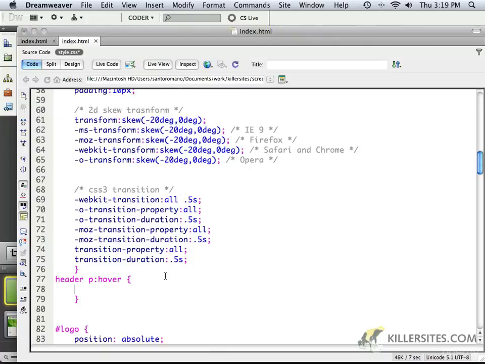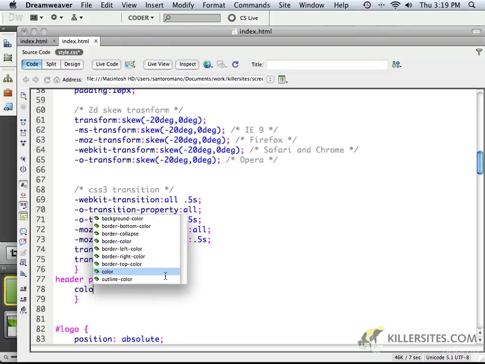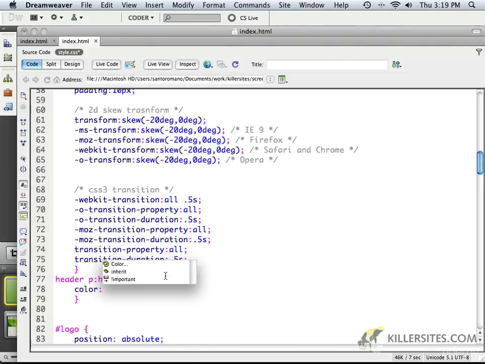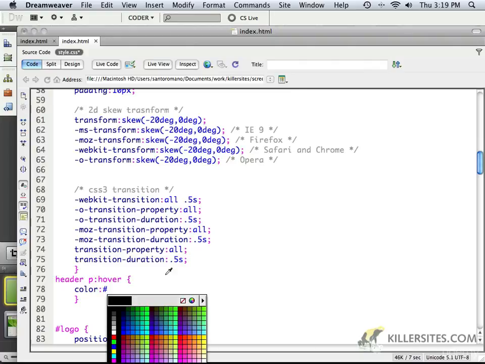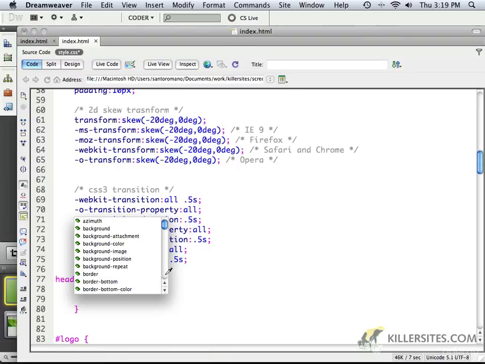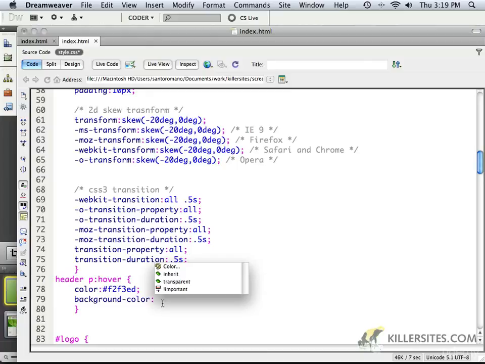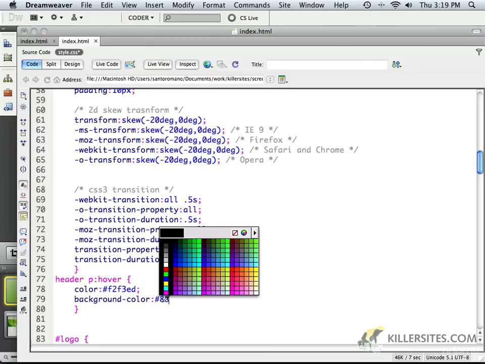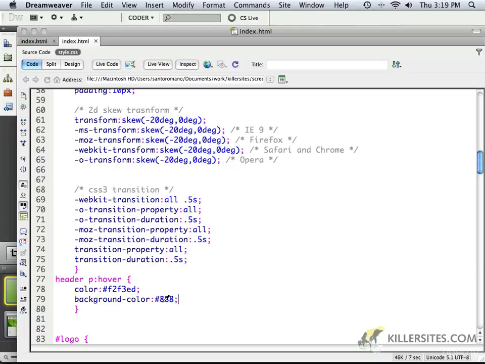But the only one I'm really concerned with is the color of the text. Actually, I could come in here, just use my little finder. Color of the text. And at the same time, I'm going to put the color of the text being that off-white, that sort of background color that we have. And if you're following along, it's F2, F3, ED, and I'll put the semicolon. Then I'm also going to include the background color. And the background color, we're going to make that same gray that we were using elsewhere, the 888 gray. All right, well, let's save this now.